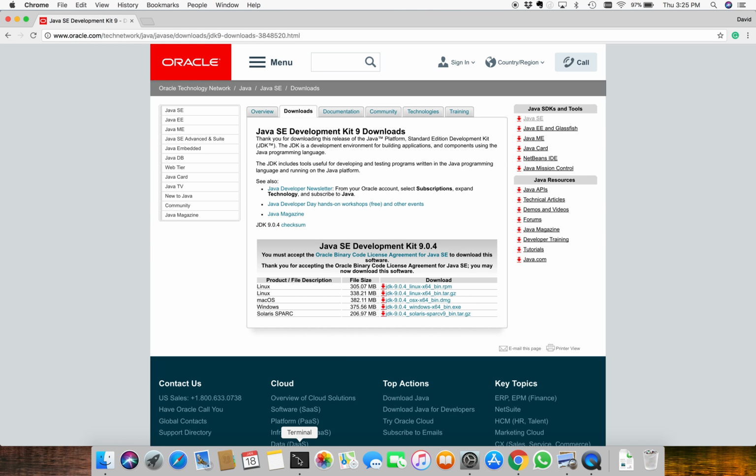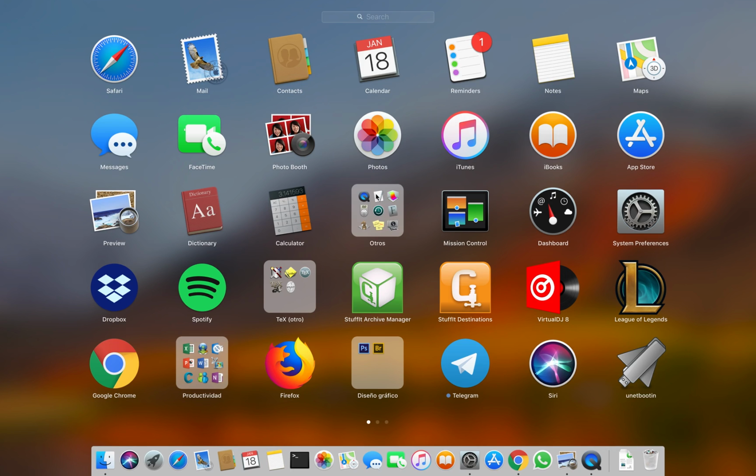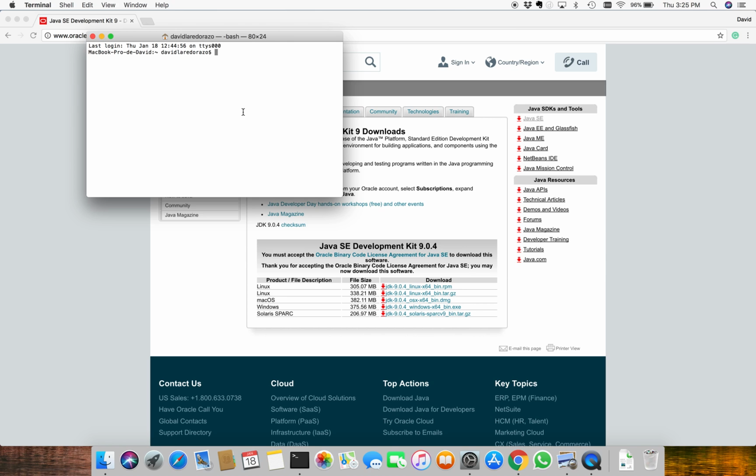Okay, then I just open the terminal. For opening the terminal, I go to the Launchpad, then Others, and then Terminal. And I'll type java -version, and it says Java version 9. Okay, so that's the Java version I need.